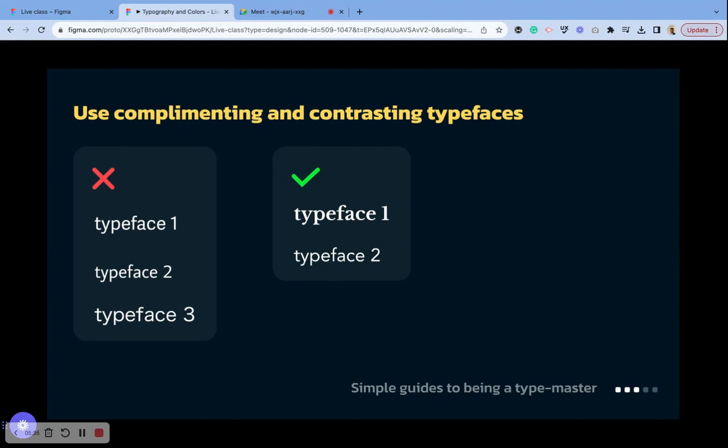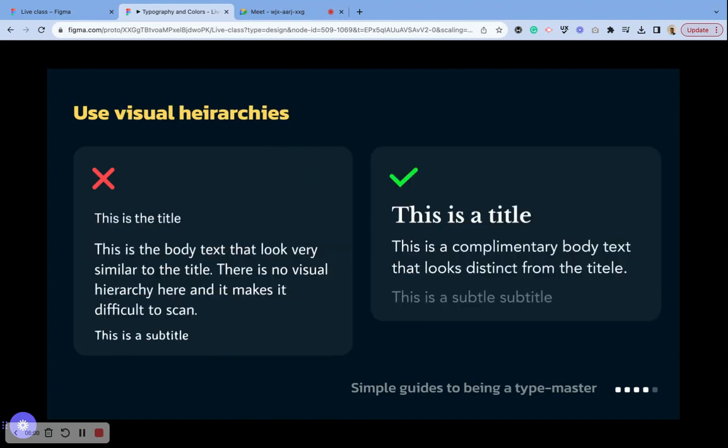Don't select typefaces that look too similar if you're using multiple, or if you want to keep it simple, like I said, just use one. The example on the right is using a sans serif typeface with a serif typeface. You can also read more on that if you want to learn more about fonts. Those complement each other. You can use the one at the top for your title and the one below for your body text and all the other text, maybe for your buttons.